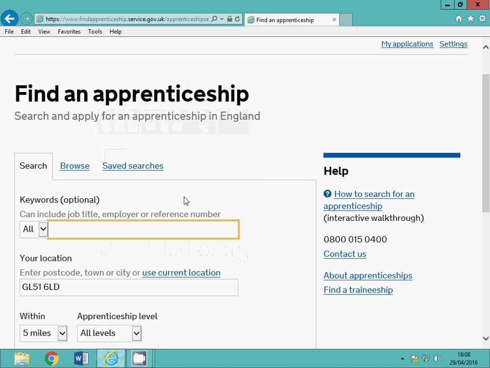So what I'm going to be talking about is apprenticeships, national apprenticeships, how to apply for them. I'm also going to show you the website, how to register, and then also how to complete an application and the types of things that you need to be putting into your application.